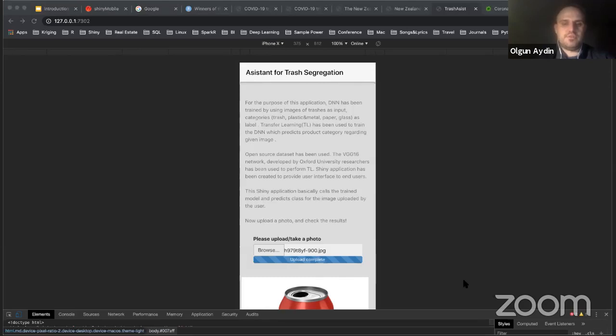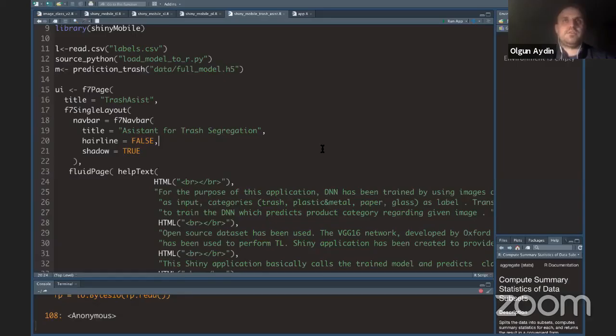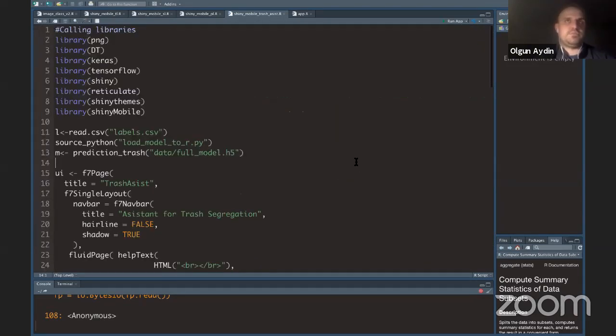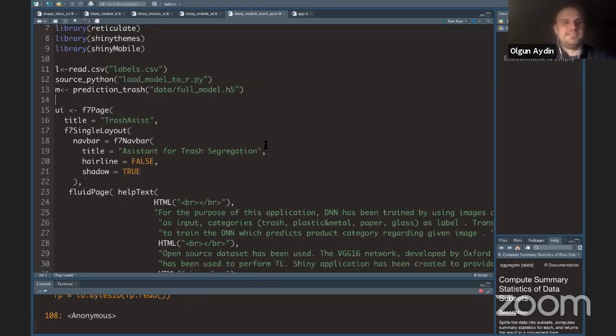Sorry, I think you weren't able to see the RStudio, so I think now you will be able to see it. Yeah, we do see RStudio now. Perfect, thanks a lot. Okay, great.